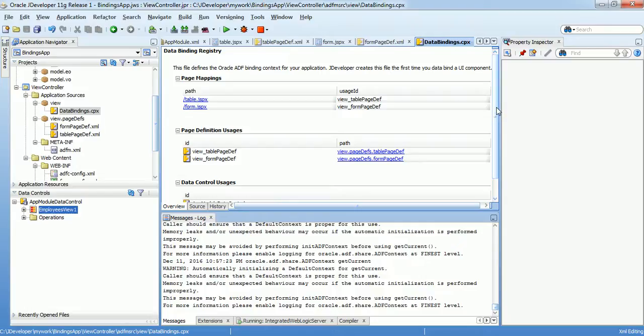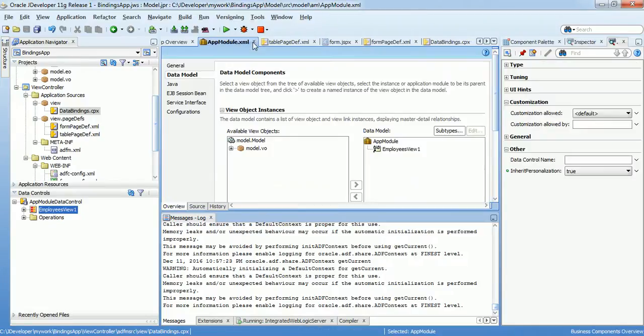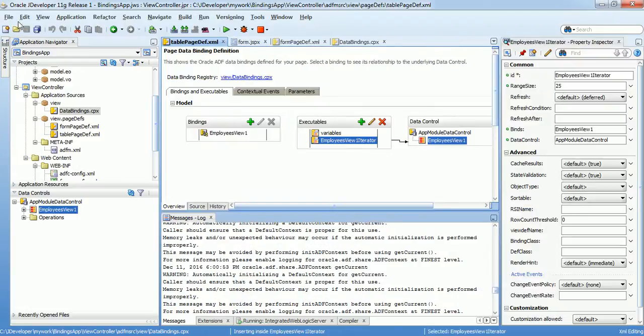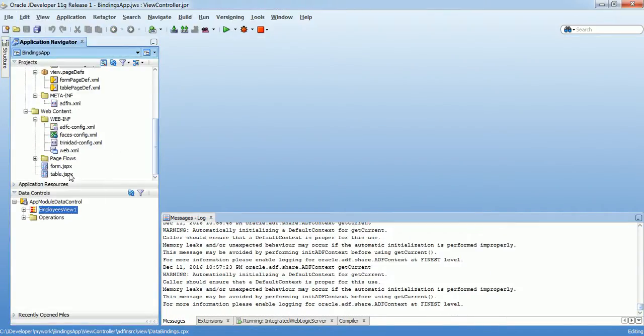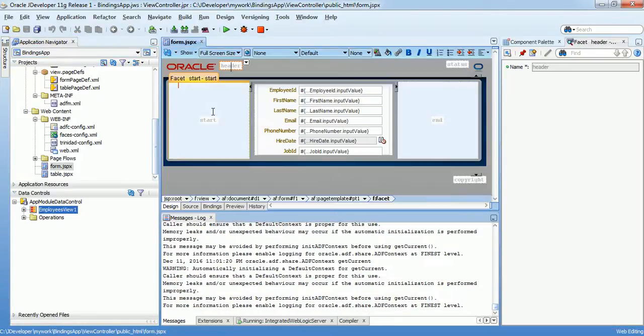Okay. So now let's design the table JSPX. An ADF updatable table will be created. Let's see what the components are and how we can utilize them. Sorry, we created an updatable form type ADF page. Let's close all. This is the form which we created. If you run it, let's see first how it is looking.